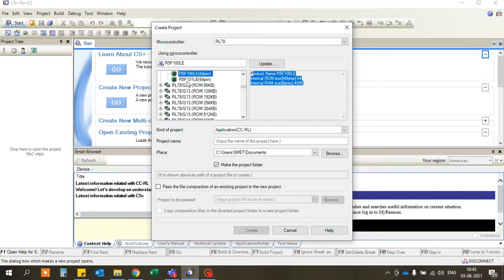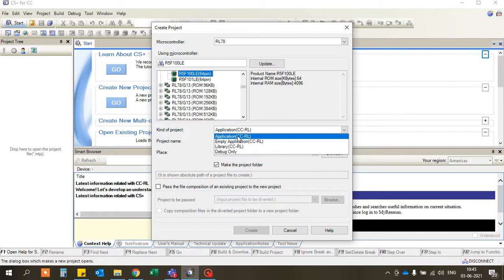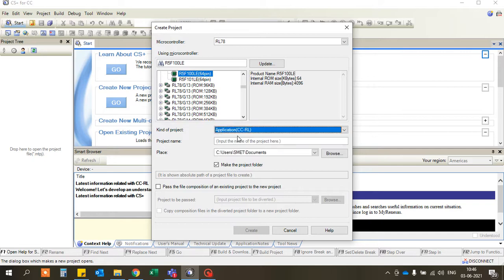Suppose I change it to 101, okay, the controller part number changes to 101, the ROM size and RAM size are the same. And you have selected this. For the next project, just keep the application. We are writing the application for the LED blinking. So for application, the compiler is CCRL.